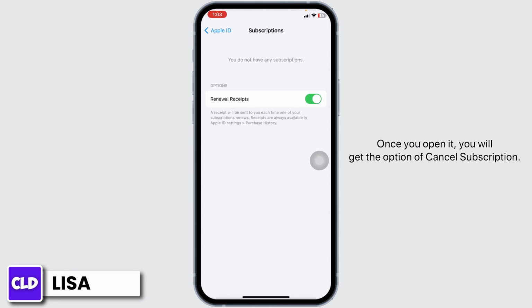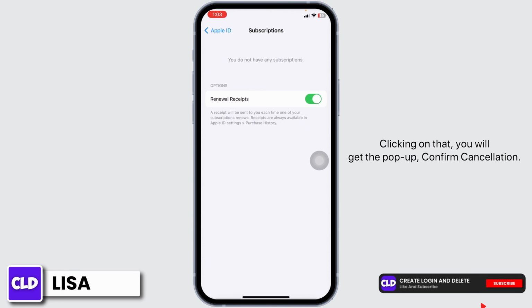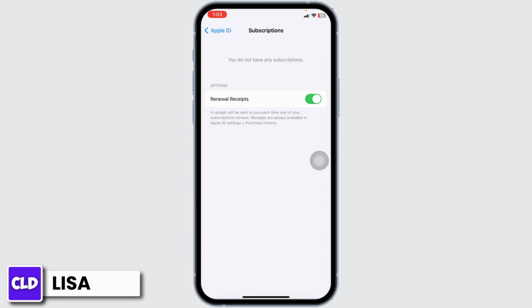Once you open it, you will get the option of cancel subscription. Clicking on that, you will get the pop-up, confirm cancellation. Click on confirm. With that, you have just canceled subscription for your Champion Tournament.